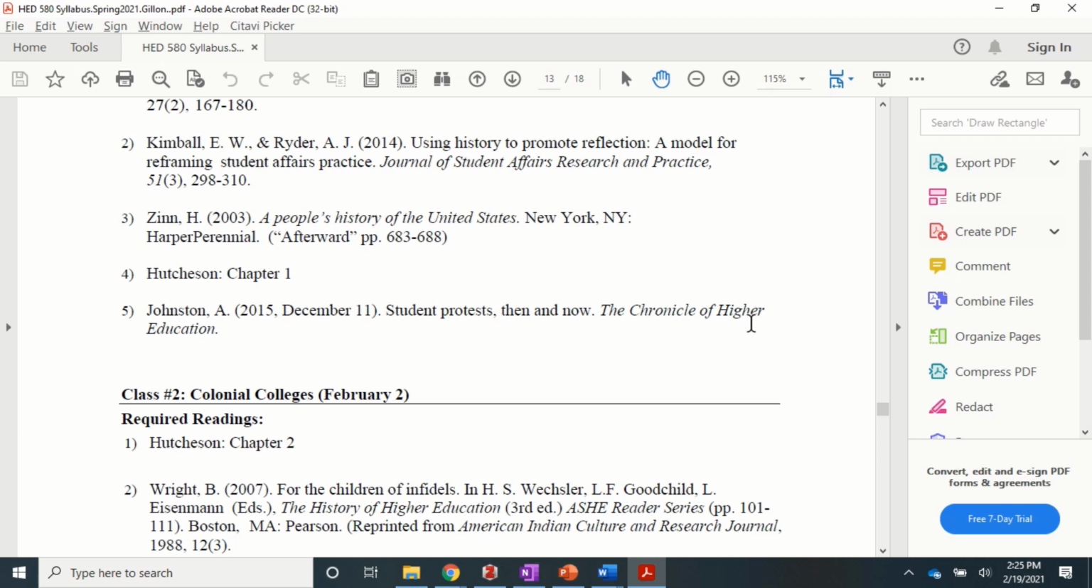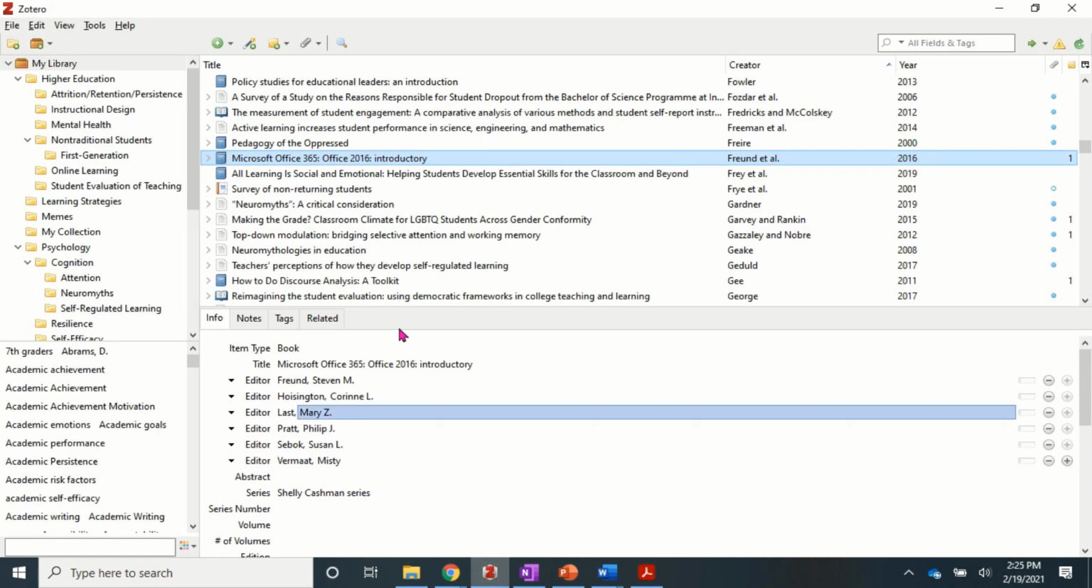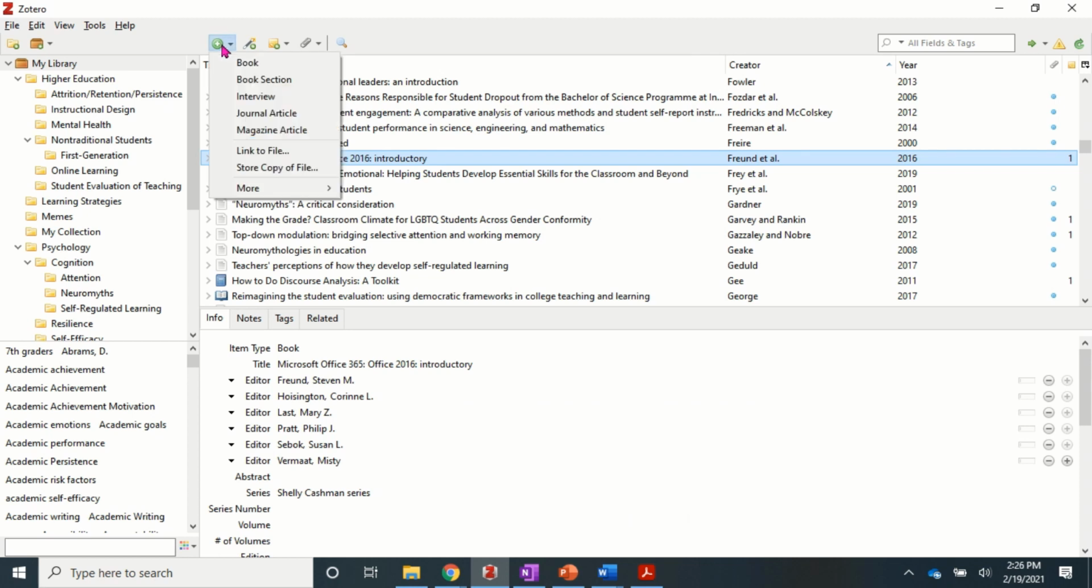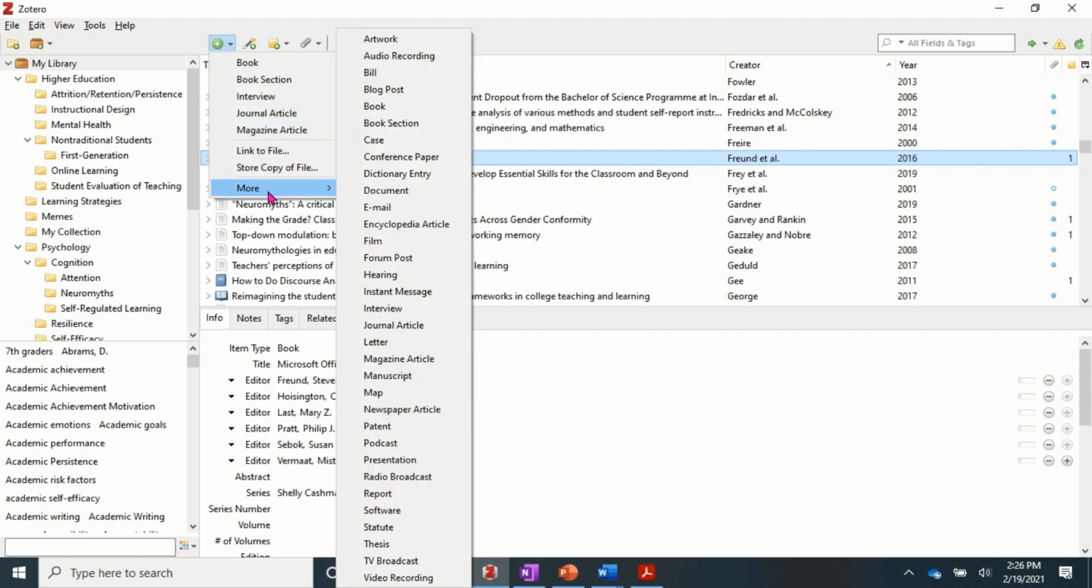Here I have another syllabus with information about a resource. So I can copy some of this information. For example, I'll copy the title and I'll go to Zotero and I'll use this new item button, this green plus sign, to go ahead and add that item manually. So I know it's a journal article, but it does have lots of other types of entries so that it can collect the correct data so that you can correctly cite it using whatever citation style you choose.